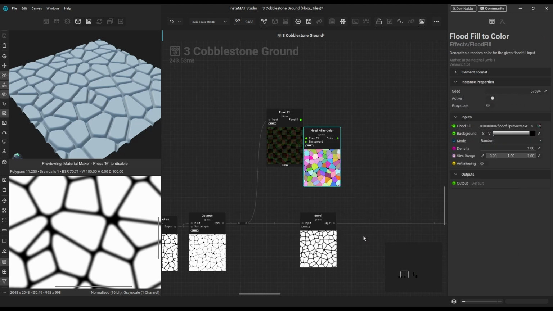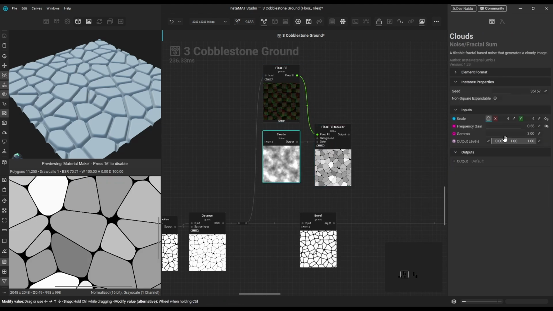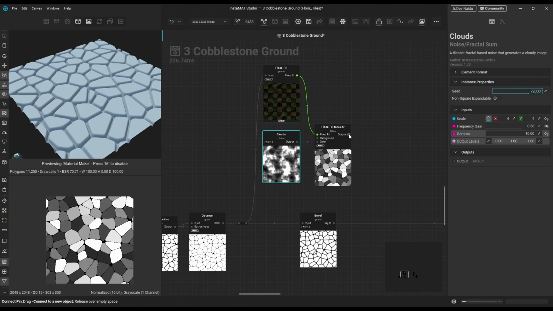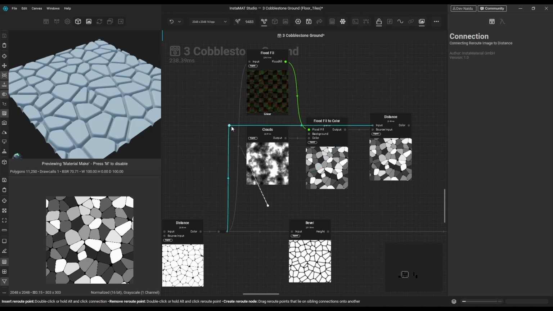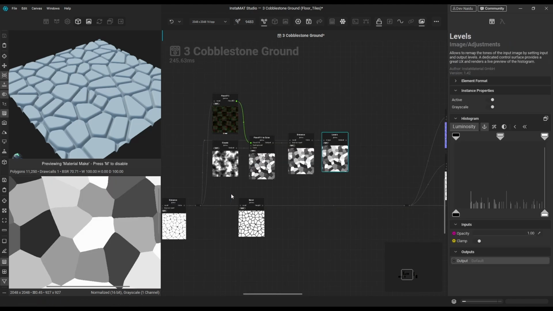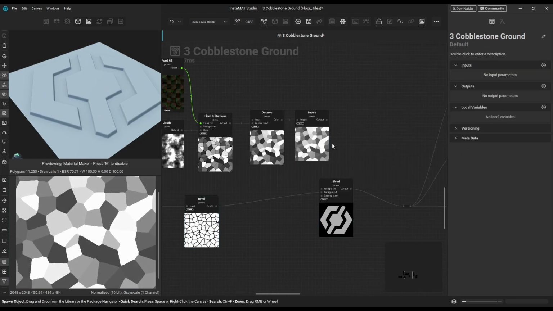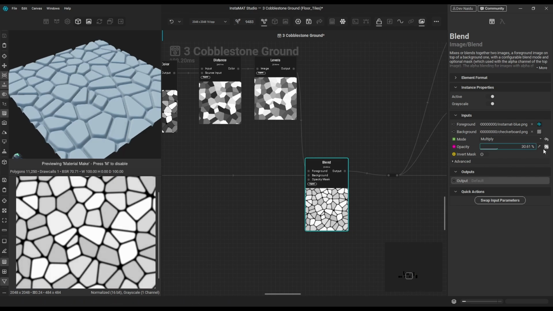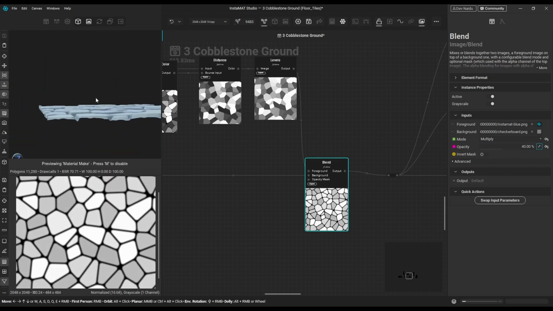Let's use the flood fill node and we'll use the flood fill to color. We'll use the cloud noise to control the randomization. We'll use the distance node to get rid of the black lines in between. Let's use the levels node to control the final output and connect it back to our original pattern, and we have control over some random height for each stone basically.